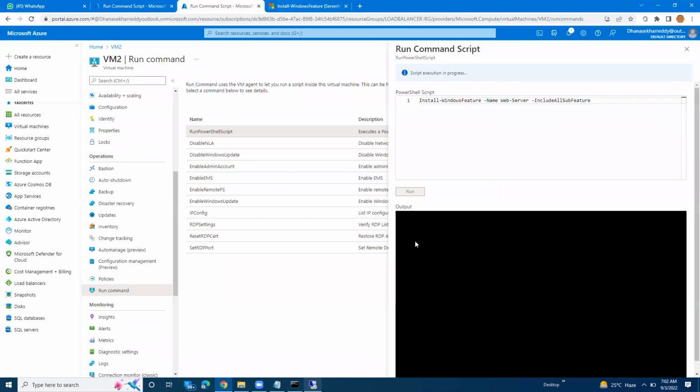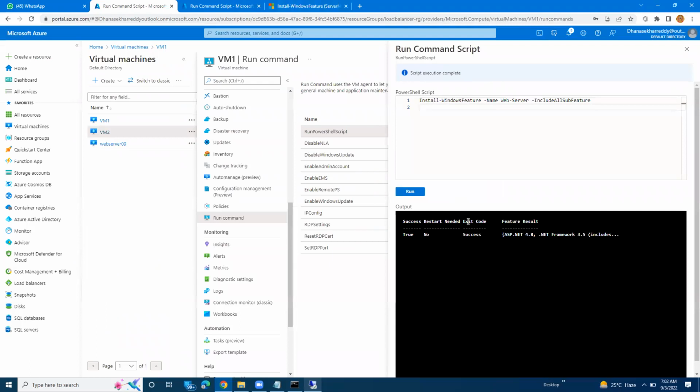See, it's done. Success. Restart is needed for it to take effect. Yes, it has been installed, .NET Framework 4.8. Next. Now try to access it, just for verification purposes, whether it is installed or not.